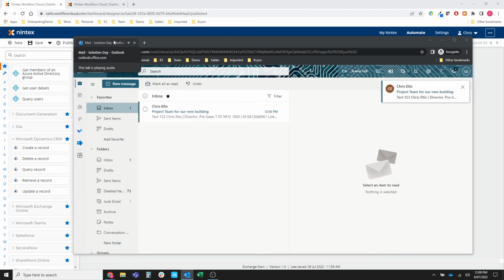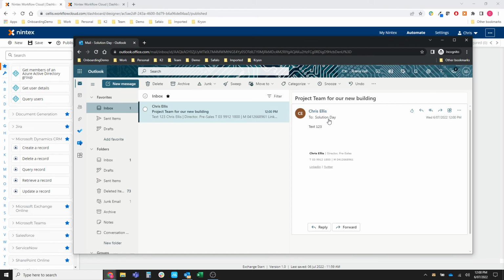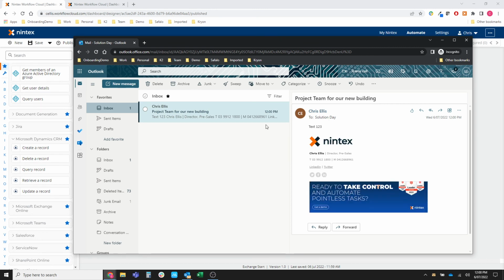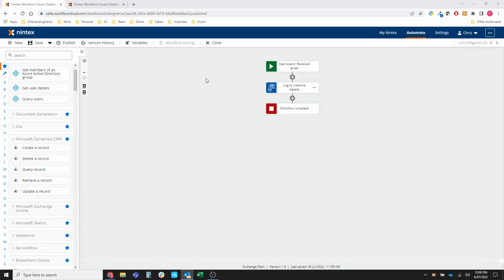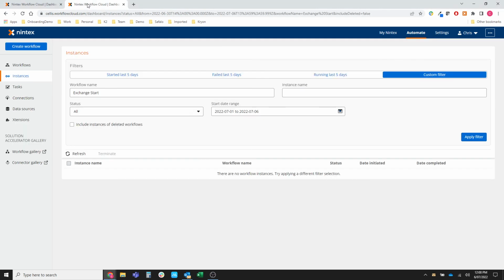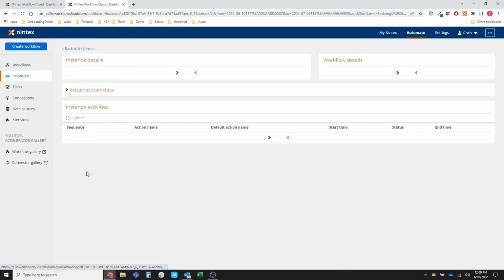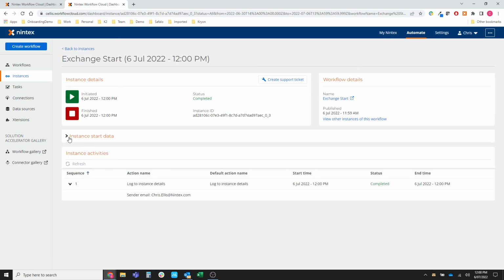So there's my email. Let's just have a quick double check that it's exactly as I sent it. There we go, text 123. So we know the email has arrived. So what we can now do is check the instances within Nintex Workflow Cloud, which I've already got open with the workflow name here. So let's just refresh. And that workflow has now started. That was pretty quick. So we can check my instance information and my log to history list, which has my email address in there. So that's a pretty cool one.